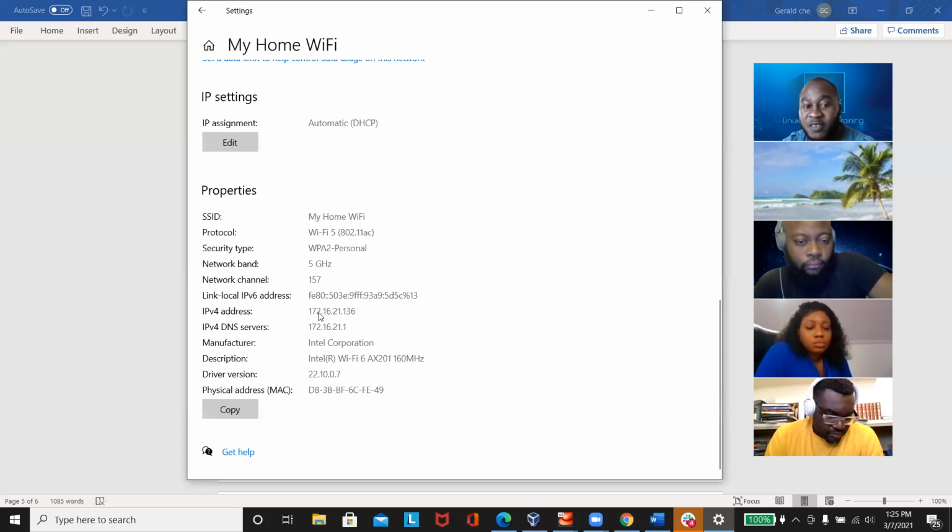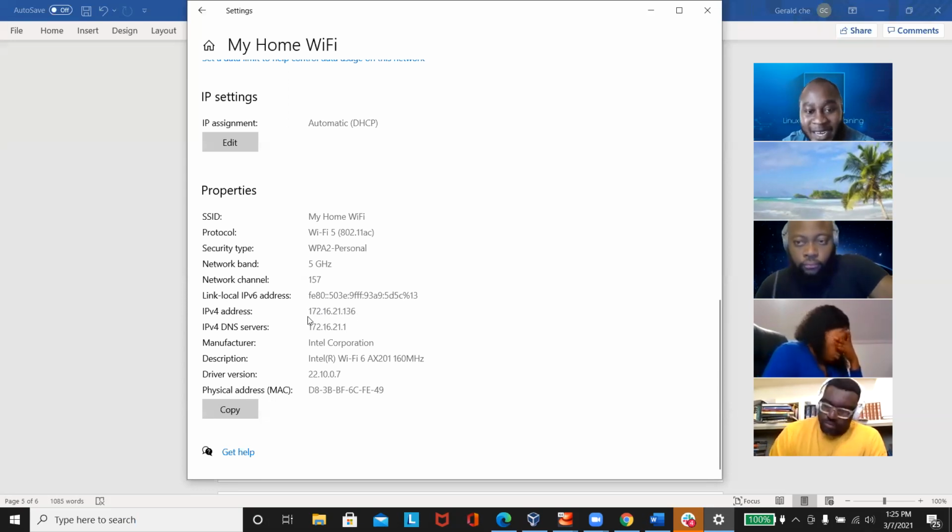This is the IP address of this machine: 172.16.21.136. It's always going to be separated by dots. It cannot be more than this. It can be 123.123.123.123. It cannot be more than 12 digits. It can be 1.1.1.1. It can be 1.15.20. It can never be more than 12 digits.